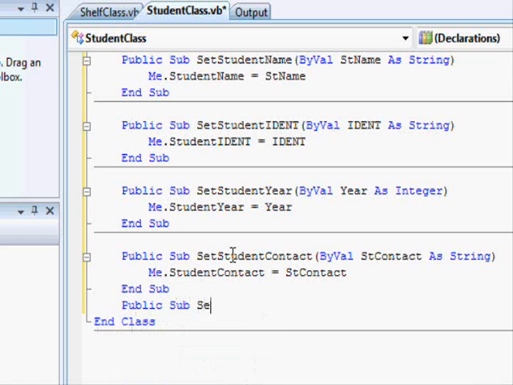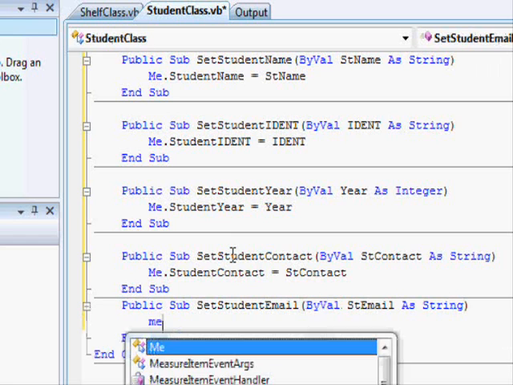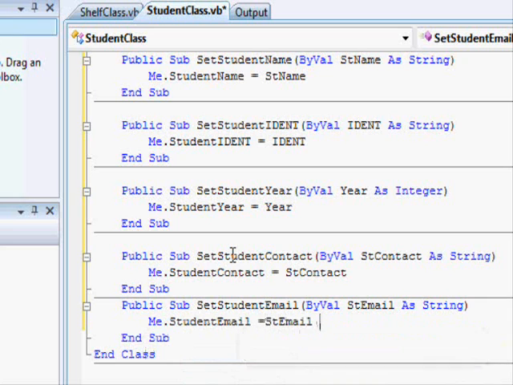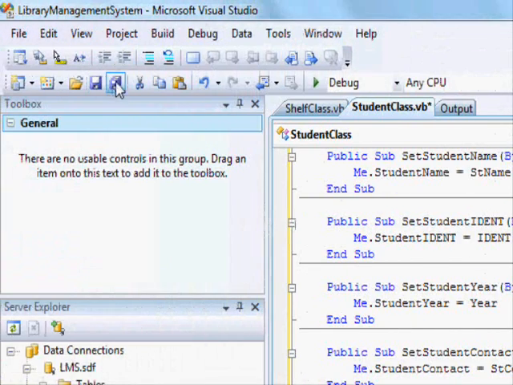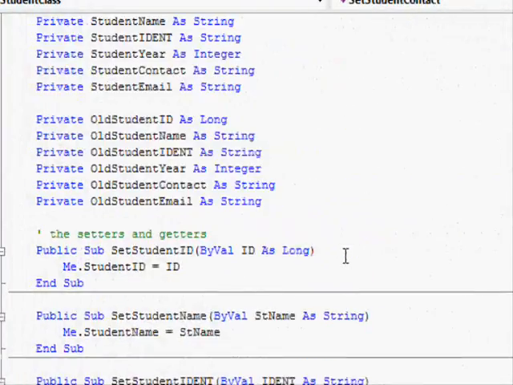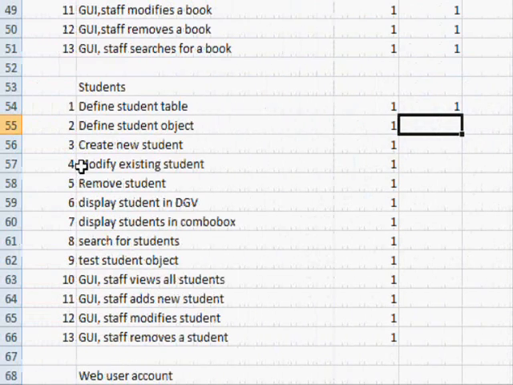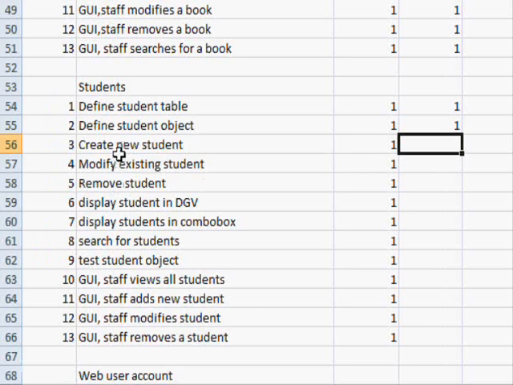And what do we have also? We have public sub set student email, st email as string. So basically me dot student email equal st email. There we go. So now we finished the object, so let's save that. This is the object, no problem, I suppose. So what do we have? We have create, modify. Okay, so we finished this.